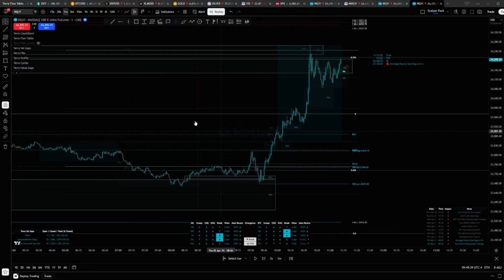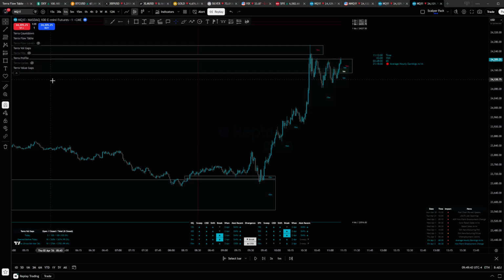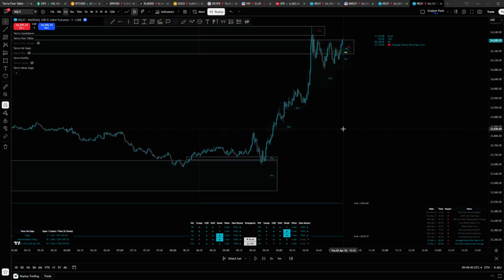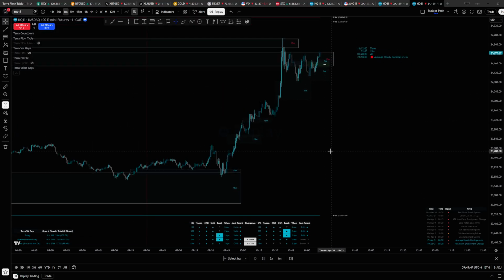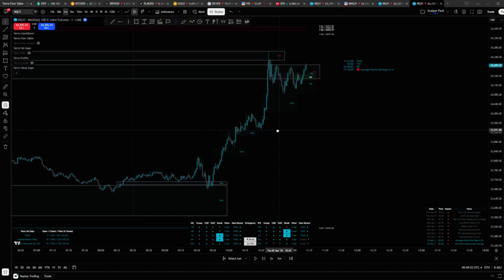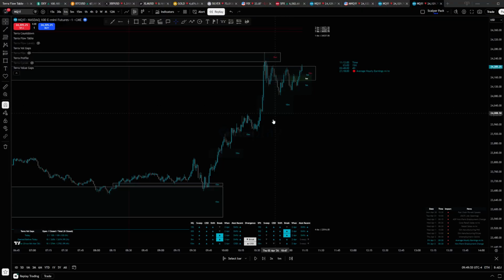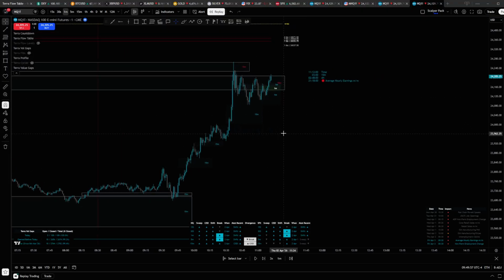There's a whole bunch of them. I'm going to quickly clean up some of my other levels. I'm going to get rid of fibs and cycles. We can see just what's going on here. Look at that. You see how clean that is? You see the ones with the border are the ones that were tested. The ones without a border haven't been tested yet. So there's a bunch of open 15-minute fair value gaps below us.